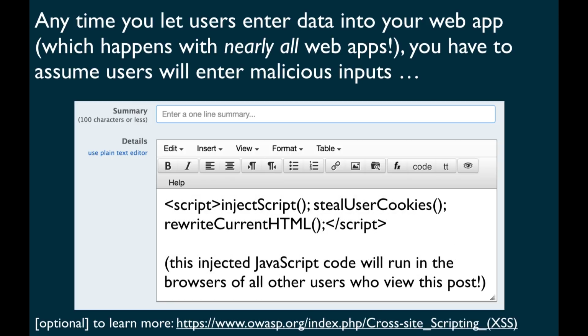Another thing that might happen is you write something that looks kind of innocuous. It looks like it's just some text, but it's wrapped in a script. And there's some function that says inject script, steal user cookies, rewrite HTML, whatever. This is all made up. But the idea is, what if you can write something that looks like JavaScript and is enclosed by a script tag? The real JavaScript would be really complicated. If you write this in and you store it in your web app, then this is the post that you made to Piazza. It's supposed to post what you made.